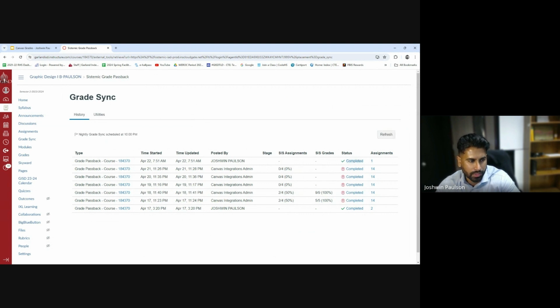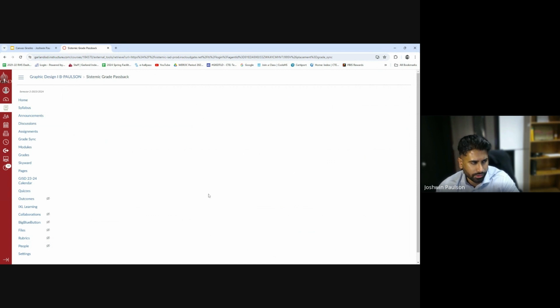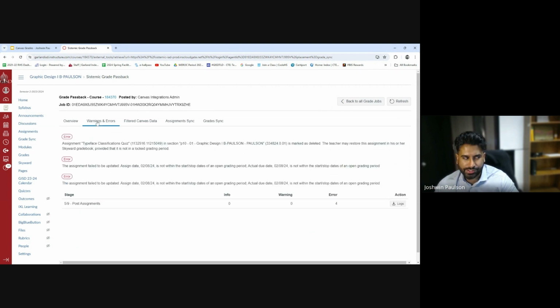Now, notice how one assignment was synced, meaning there was probably an update for that particular assignment. Maybe a student had made a new submission. If there were no new submissions, then that assignment probably won't show as being resynced. No changes were made, essentially. One thing I want to highlight on this page right here is notice you'll see this exclamation point that's in red, and I'll explain what that is. That essentially means that there's some sort of error that has taken place in the sync process. So I'm going to click completed, and I'll go to warnings and errors.